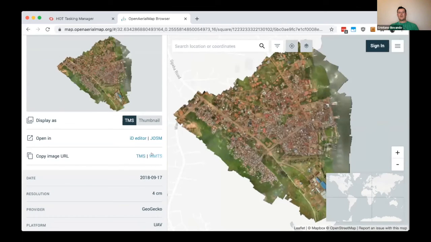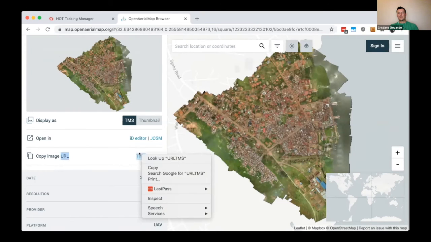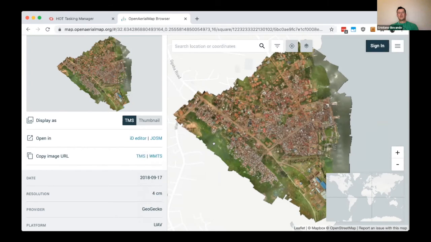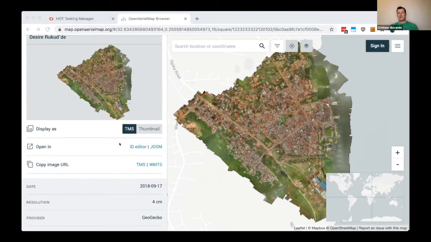For example, this is what is called WMTS, or Web Map Tile Service, or TMS, Tile Map Service. You copy the link, and then you can open QGIS or your JOSM editor, and you can pull that layer directly into your editor. So yeah, that's how to use the imagery.